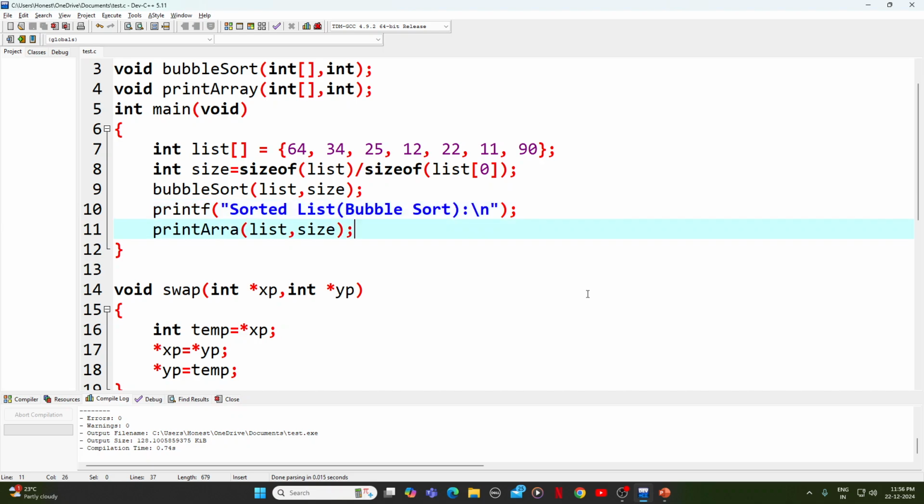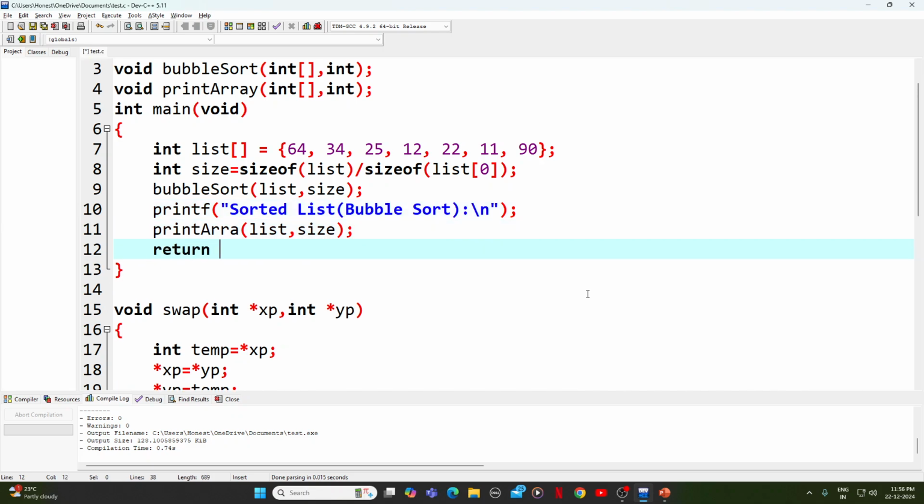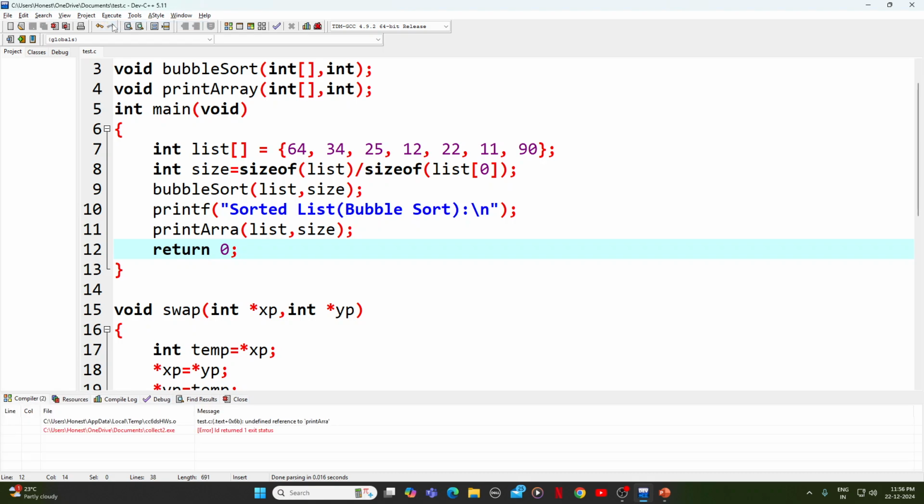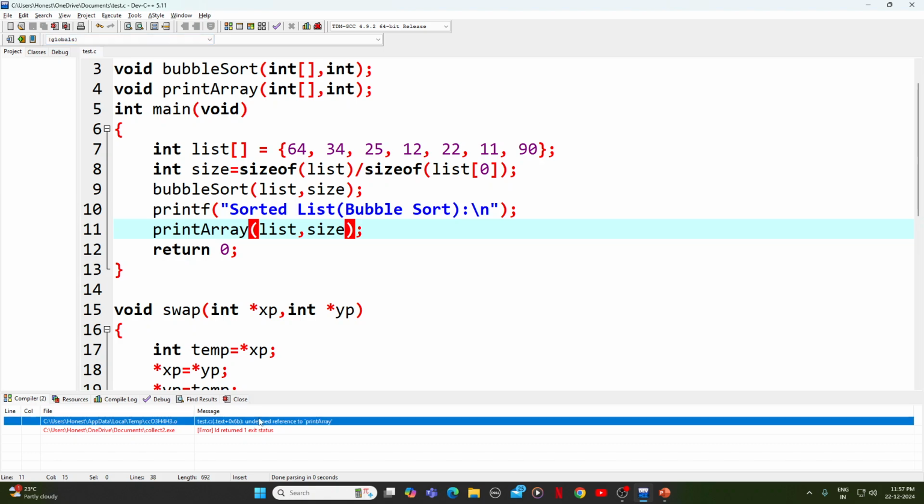Program got saved. Now you can keep return 0 here. Just do the compilation. Yeah, there is one exit status, maybe some print array somewhere here. I have written the print array spelling wrongly, that's why I got that error. Now compile. Still undefined reference to print array.